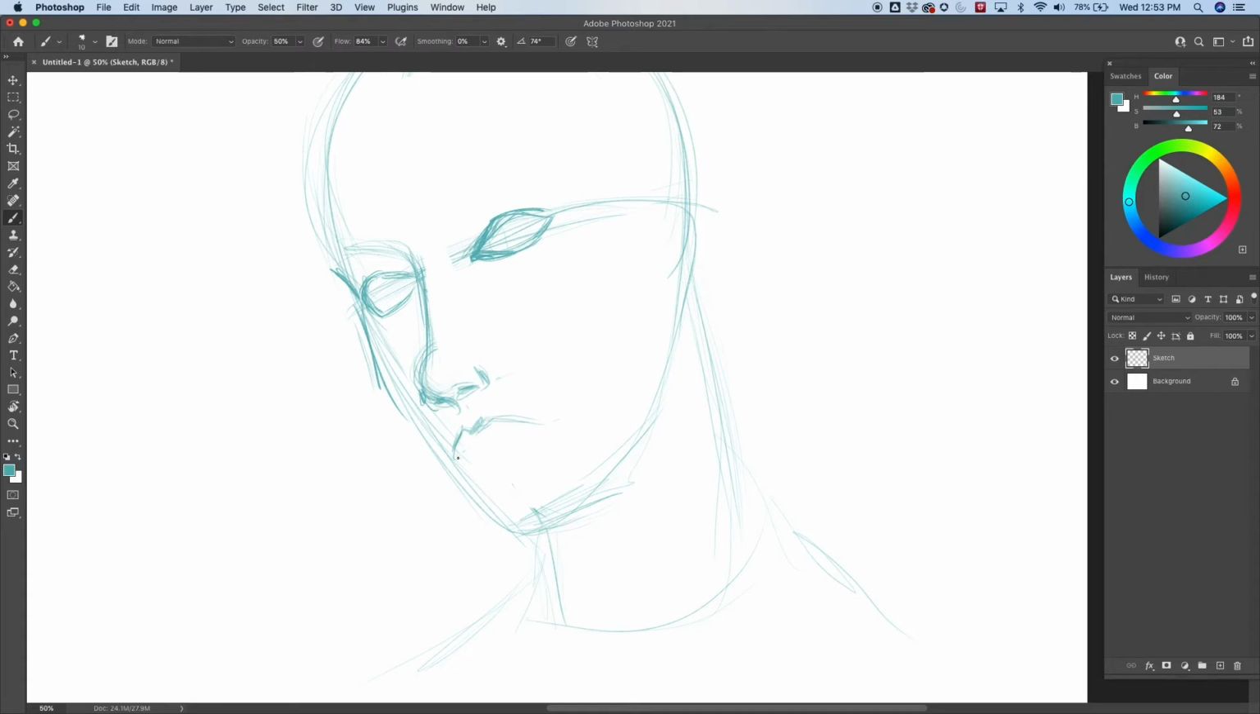Okay, so here's the top of the lip. Here is this little kind of bump in the middle of the top lip. The mouth opening right there, I think that's closed. And the bottom lip.